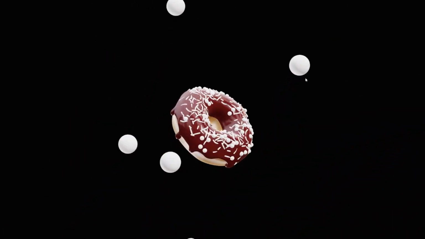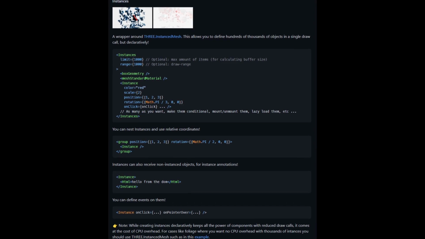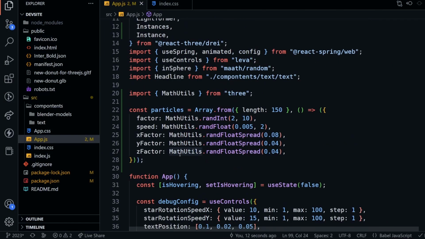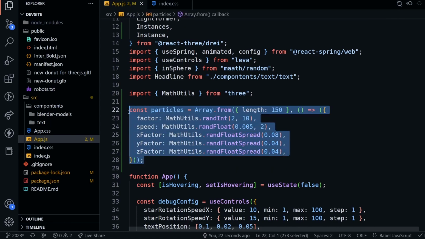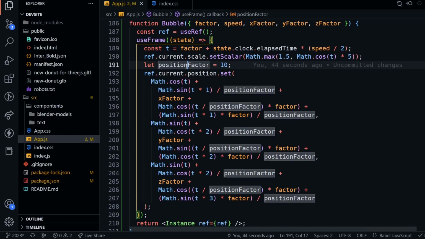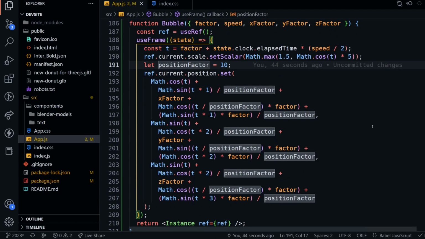If we ignore the animation for now, this is actually pretty easy to implement. You can use the Instances element provided by Drei. This allows you to create even thousands of objects, and you always have the ability to control how many are rendered with the limit and range properties. The particles are just an array of objects, including a few properties which are later used to calculate the movement of the bubbles. The bubble itself is just a React component which implements the useFrame hook to animate each of them, and I mostly just copied the code because I have no idea what the math is actually doing other than making the bubbles move and scale in more or less random directions and sizes.